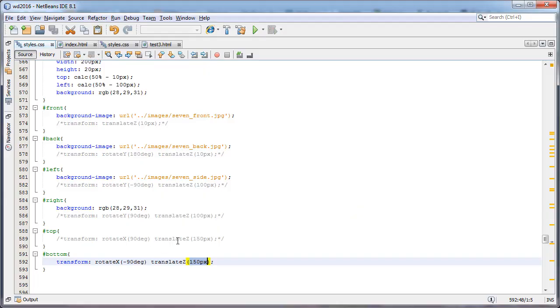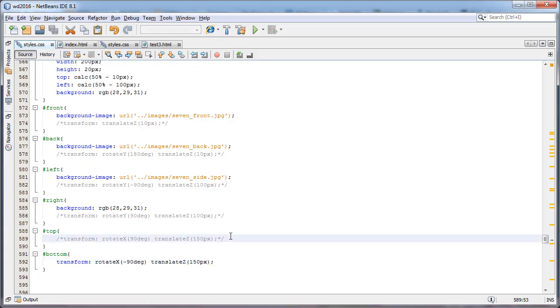Let's go for the top side. Top side, we want to fall backwards 90 degrees. So the front side here is facing towards the top, and then once again we move it out 150 pixels, half the height of the actual DVD box.